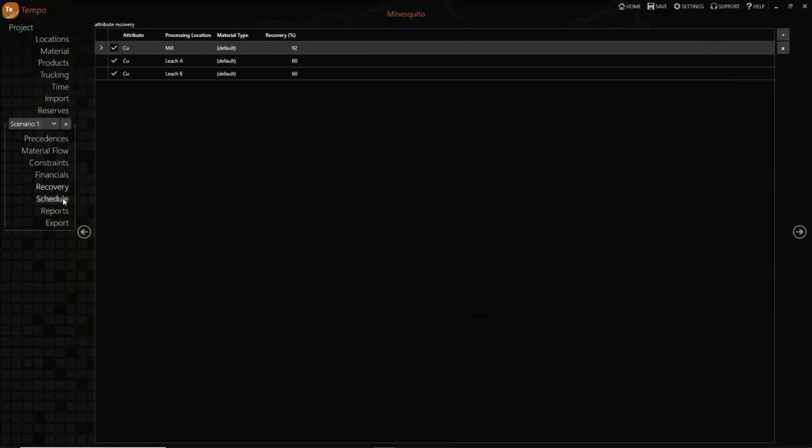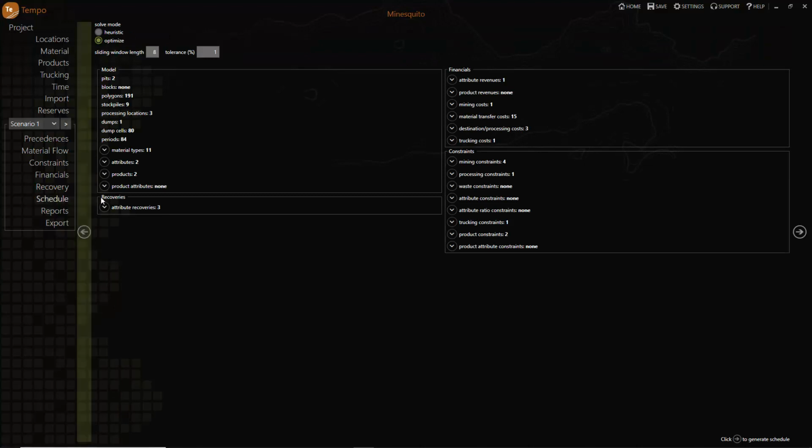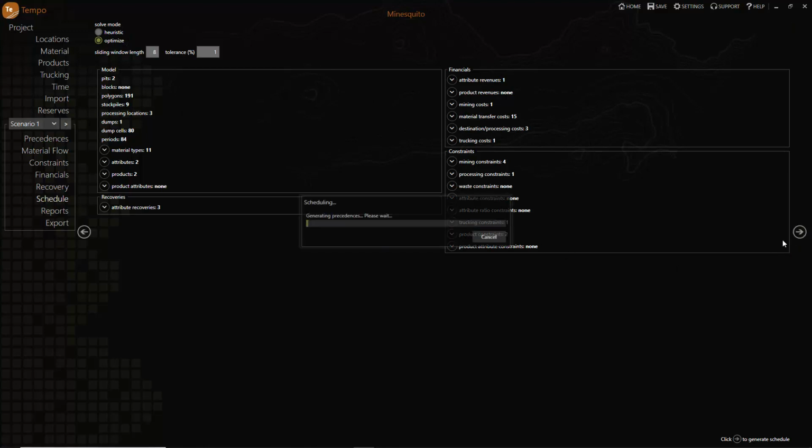Tempo has two solve modes. The 20-year industry-proven MILP optimization technology found in MineMax Scheduler and the very fast Beanstalk Zuckerberg or BZ algorithm. You can use either solve mode for integrated pit and waste dump scheduling. To start scheduling, select the desired solve mode and click Next.